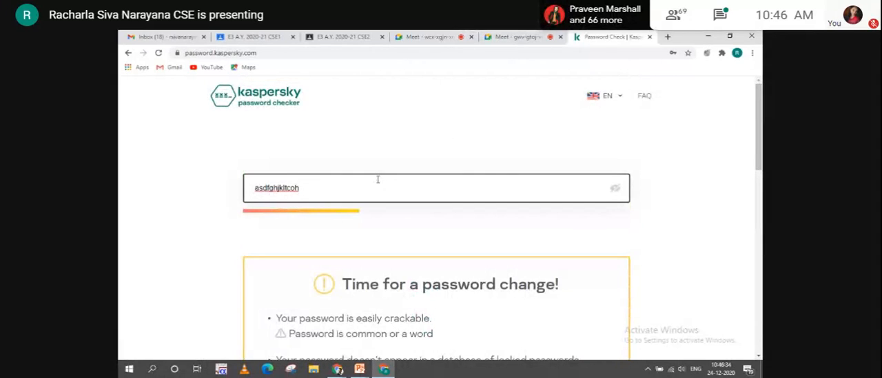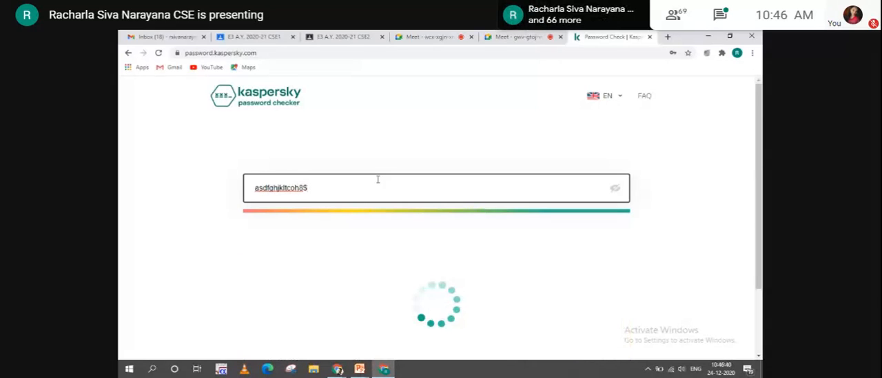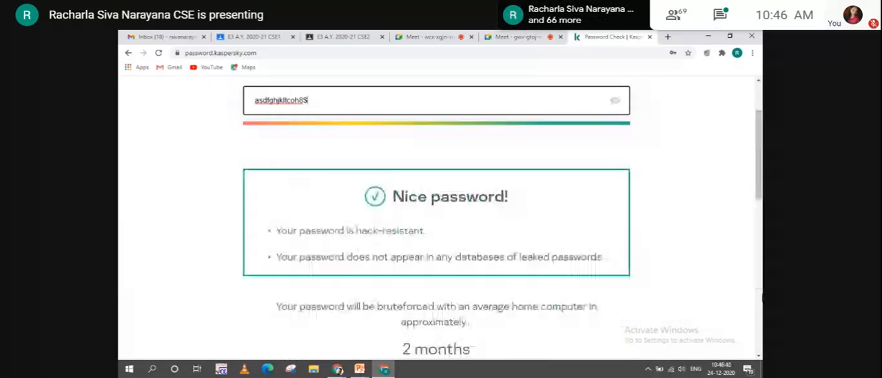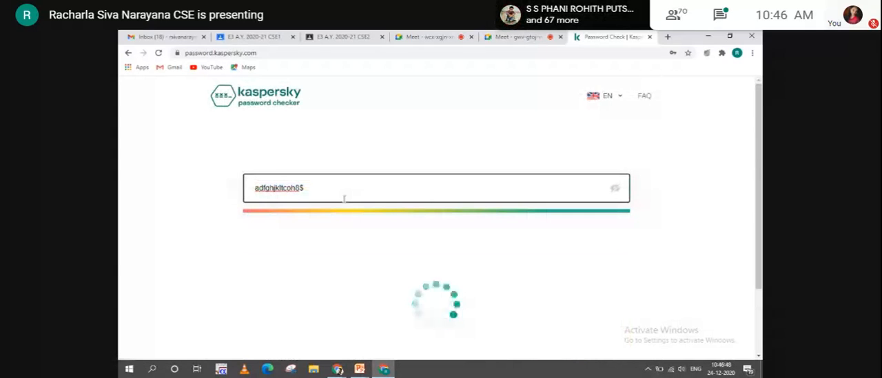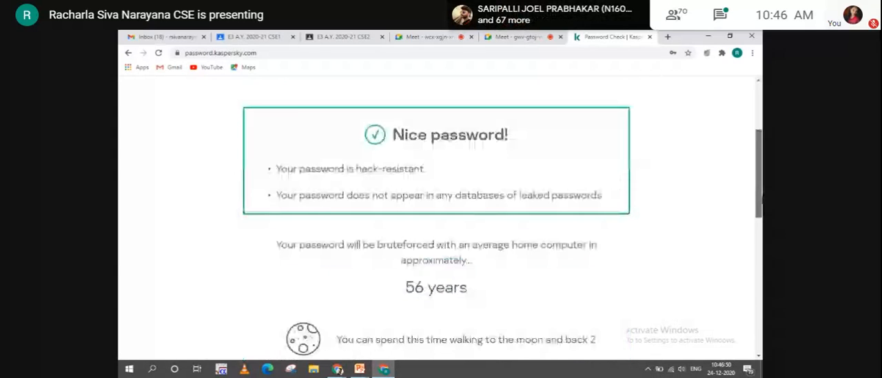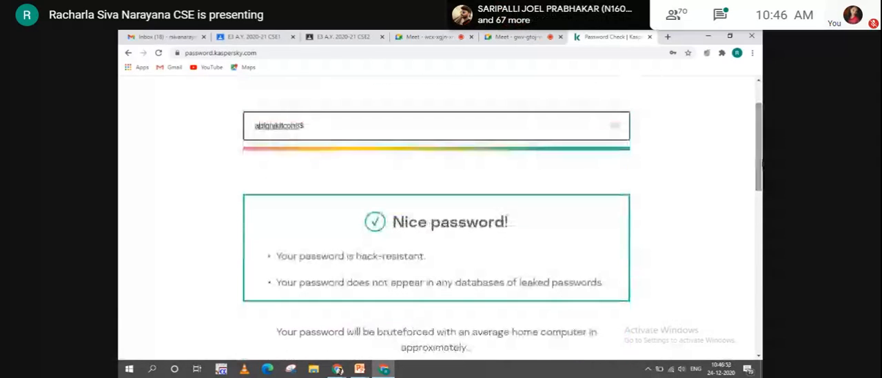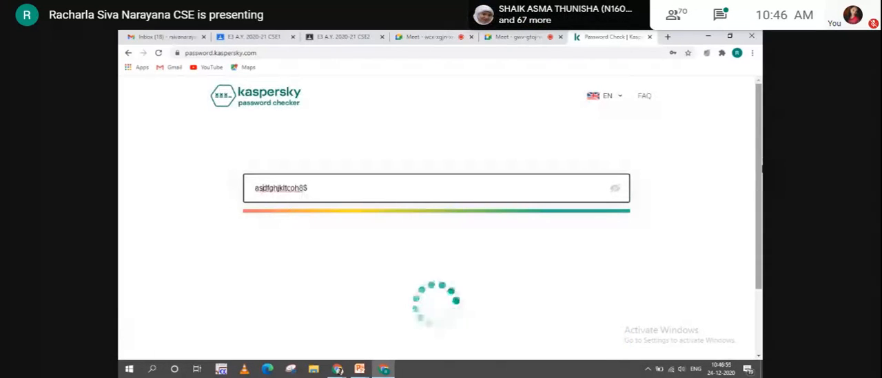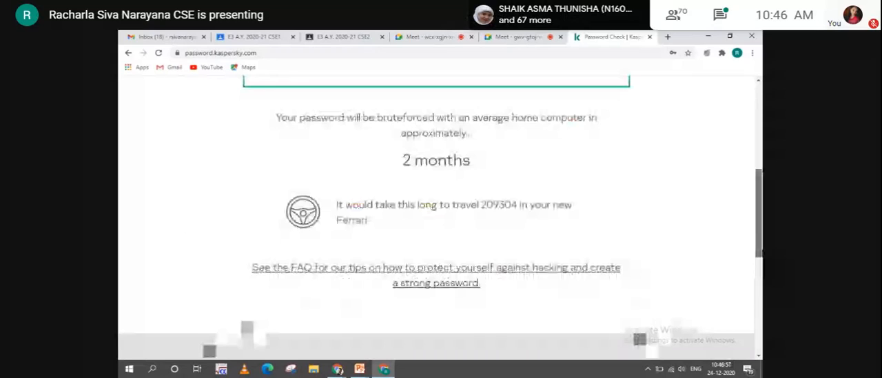Now I enter a number or special character, $8. Here the password strength is nice. It takes 2 months. Now you observe, I am deleting S. This password takes 6 years. If I insert S here, it takes 2 months.